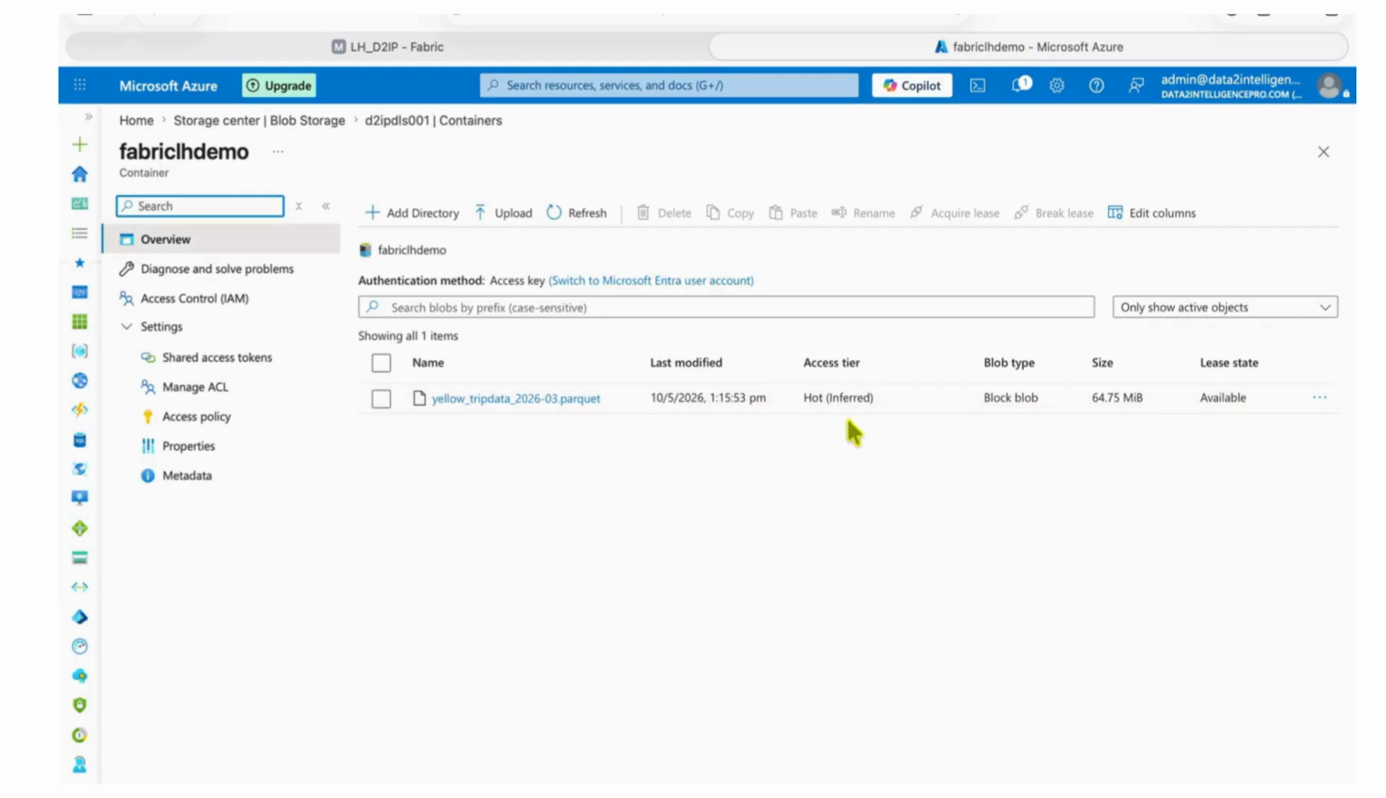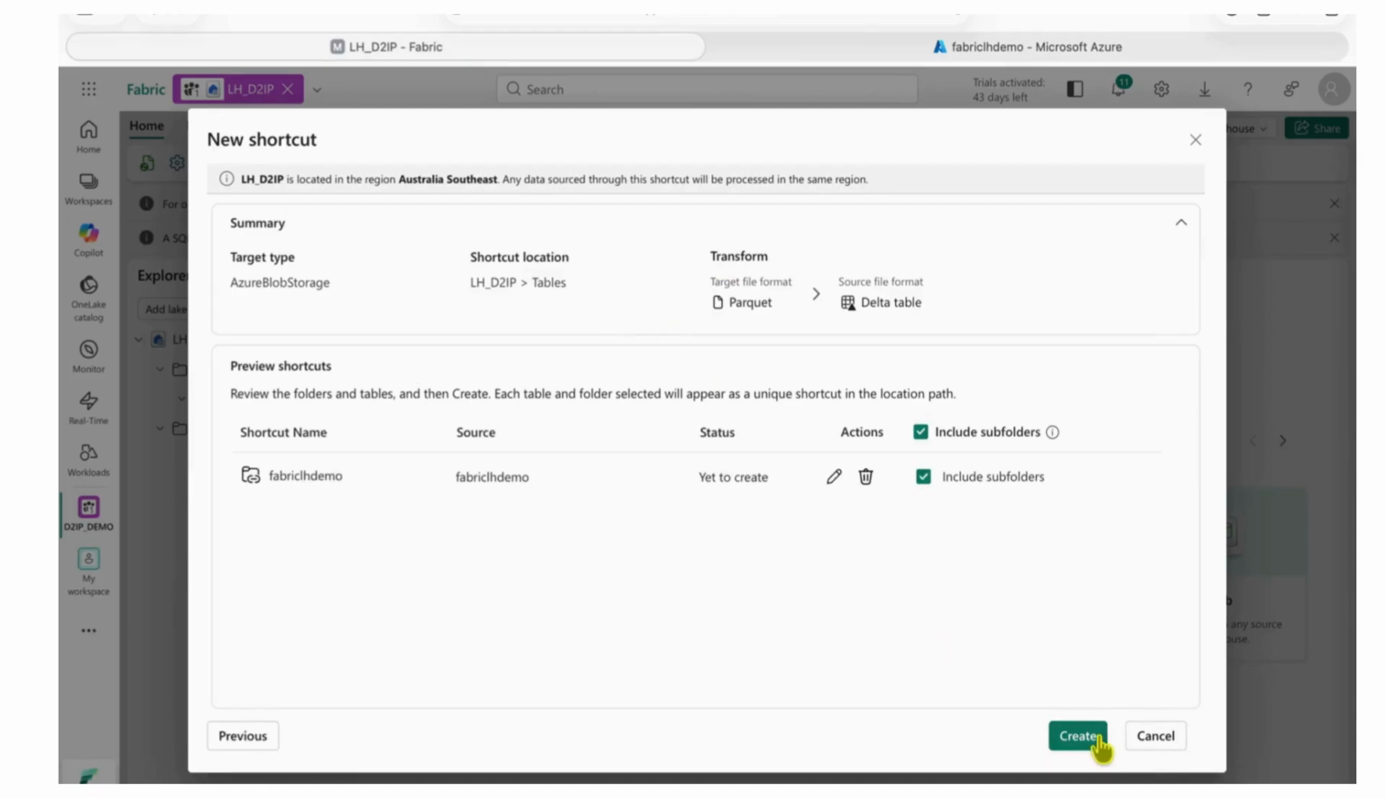We can create shortcuts in Lakehouses and Kusto Query Language, KQL, databases. You can use the Fabric portal to create shortcuts interactively, and you can use the REST API to create shortcuts programmatically.